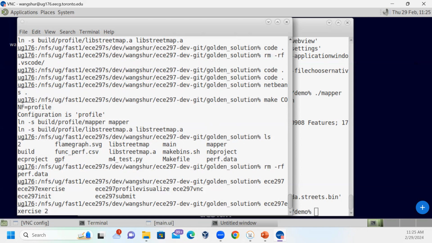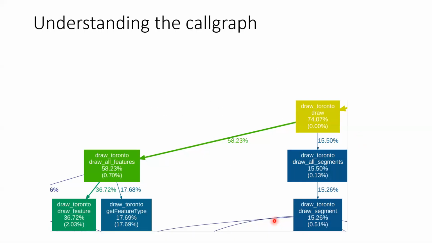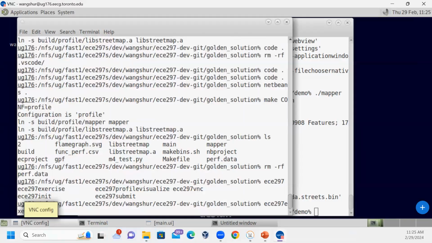I'm just typing the same command as this one, the exact same command: EC297 exercise 2 run tester, draw Toronto, --profile.